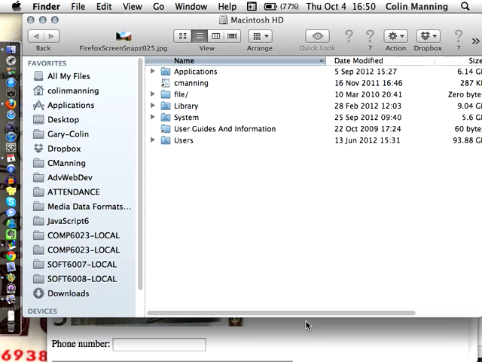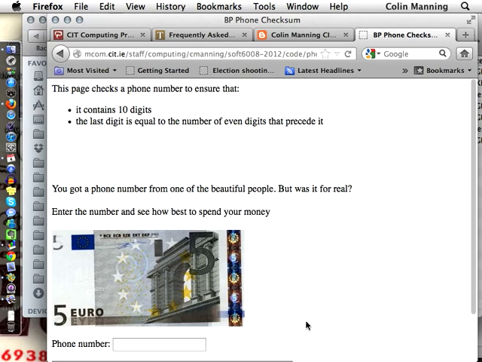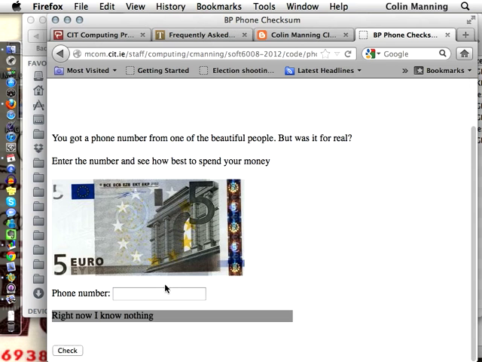And what I will do is show you the code as well, how you might actually do this. This code here is on the blog, so you can just follow the link. This is using the sort of beautiful people phone number algorithm, just to check that the last digit is the number of even digits in the rest of the number. And what we'll do in the next class is look at how this form works. So the idea is basically you put in the number 087, 1, 2, 3, 4, 5, 6, 7, and then you check it.